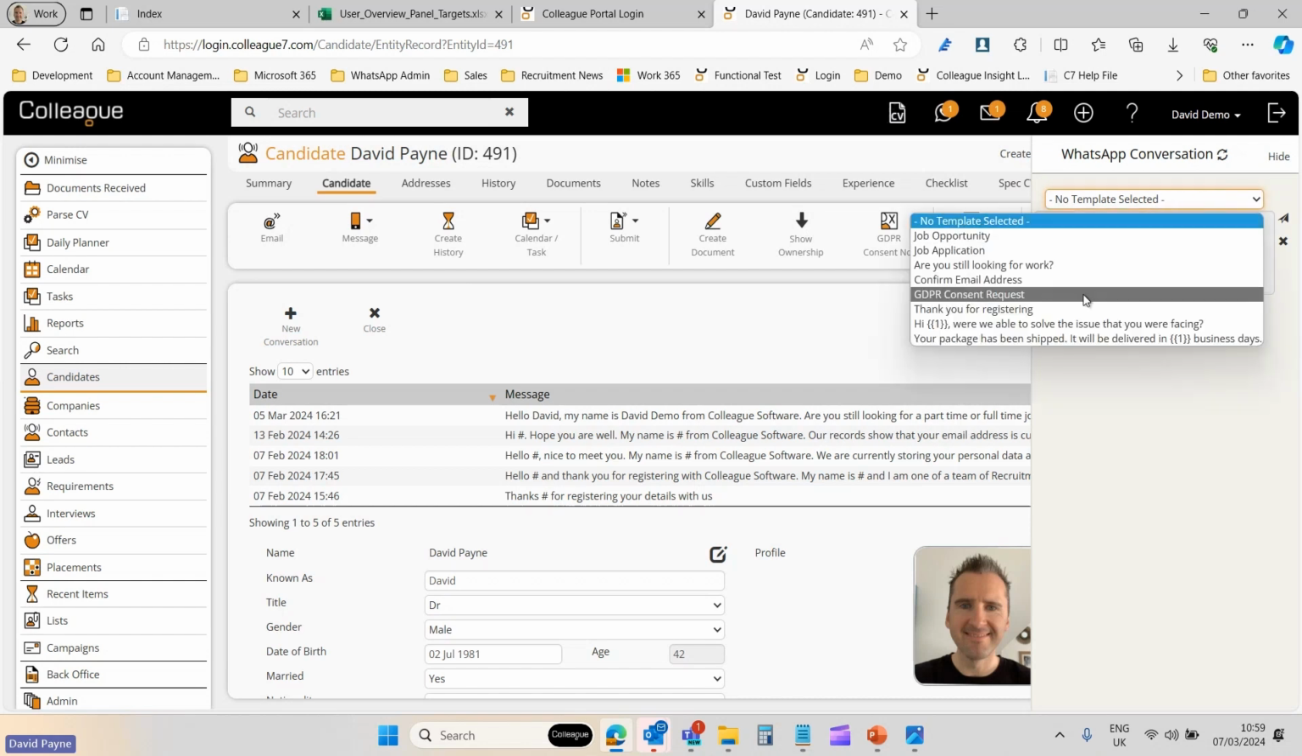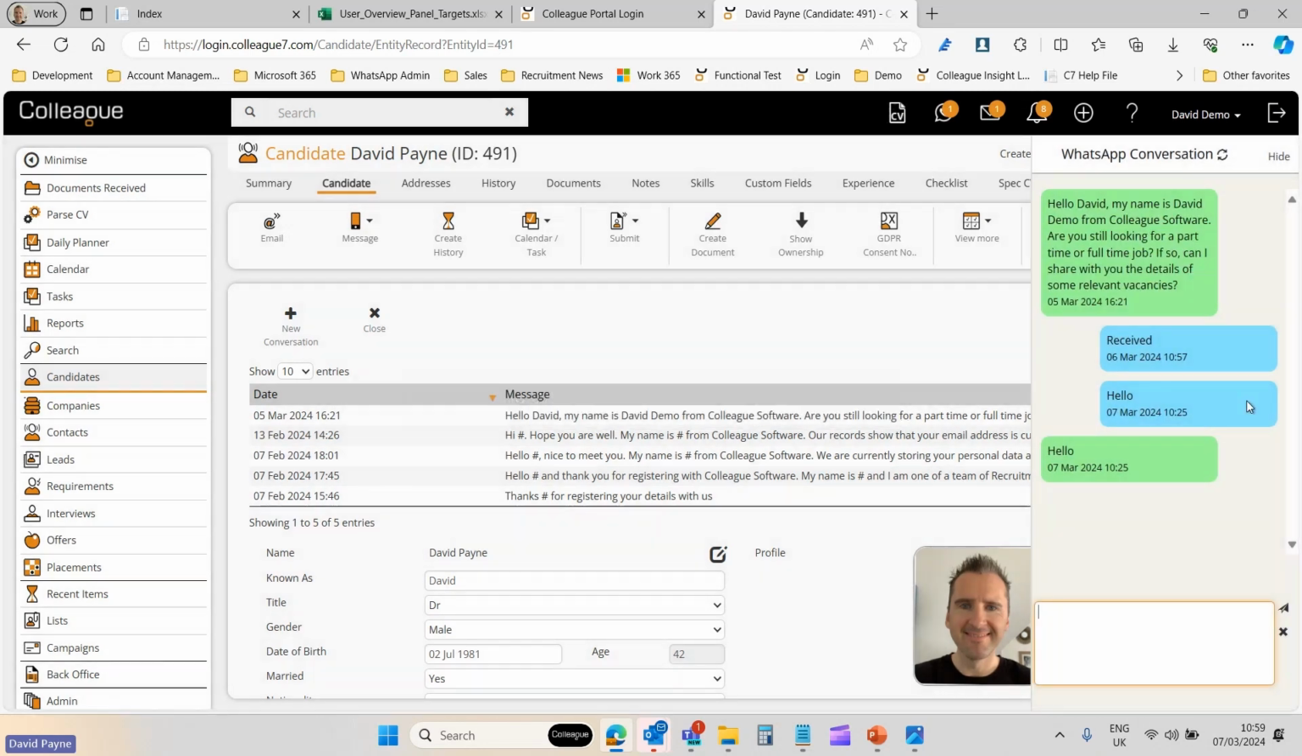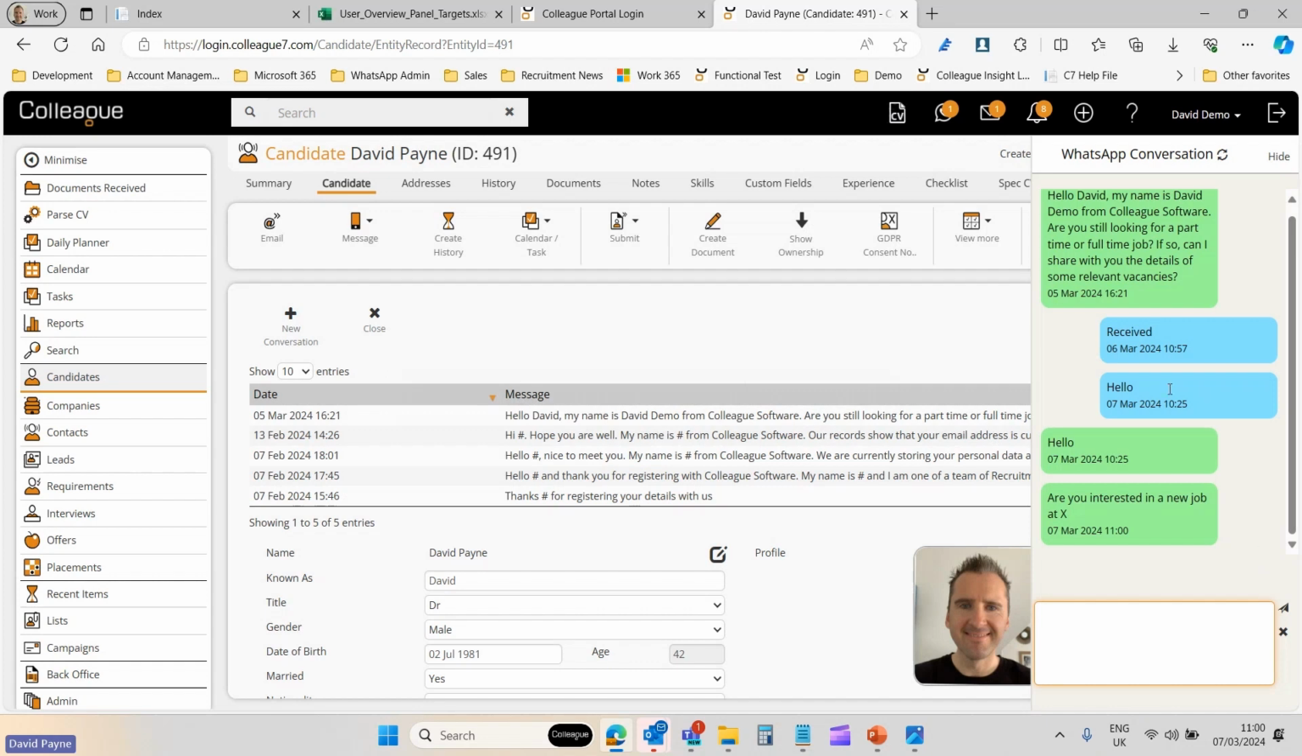So you start with a template of some kind that instigates what's referred to as a business initiated conversation. And then if the candidate or contact, but realistically candidate, replies to you, that opens up a conversation that you then have with that person. That allows the dialogue to come back, and you to begin typing, are you interested in a new job at X, and so on. You can then send messages back and forth via WhatsApp, and that will go through into here.